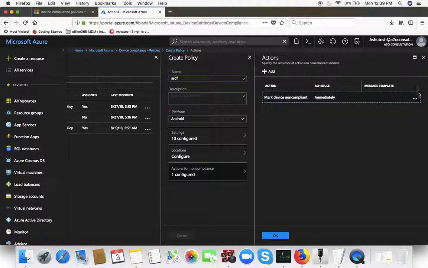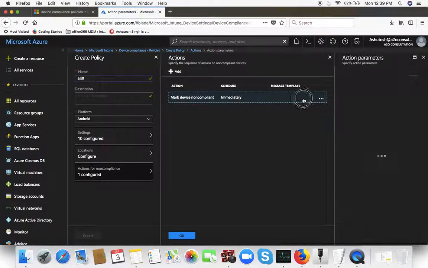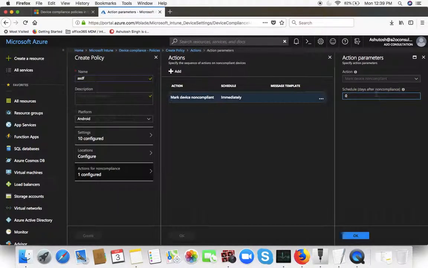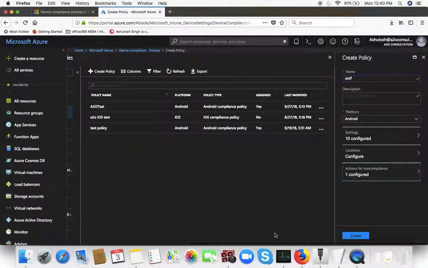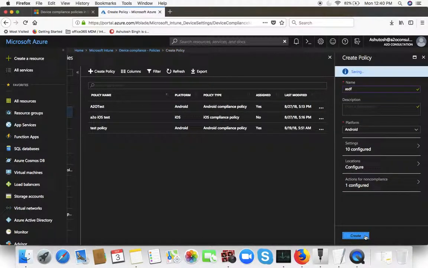Let me just change it. Mark your device as not compliant, I'll make it 10. So after 10 days, if my device is still not compliant, the access to the company data will be revoked and then the device will have to be compliant, and that's it. That's all about it. You create it.